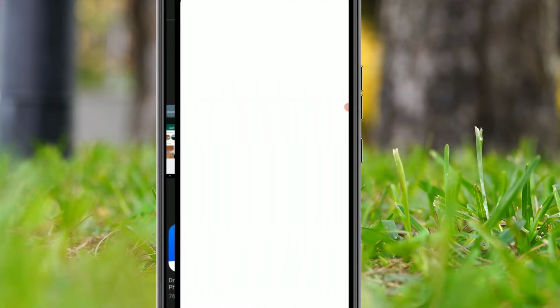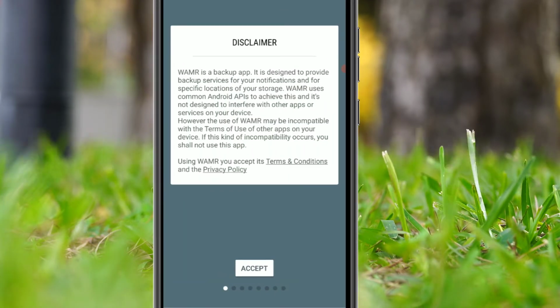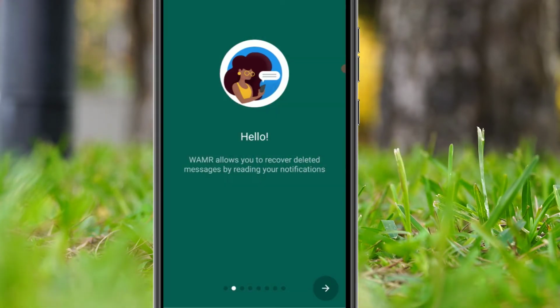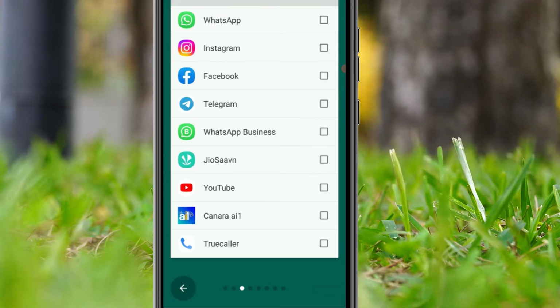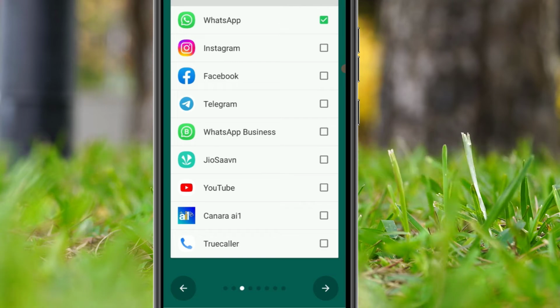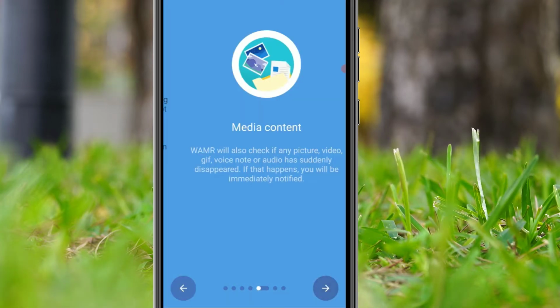Then open the app. Now you have to allow some permissions here. Just accept the privacy and terms and conditions and follow the welcome screen and select the apps which you want to monitor. Then click next, next, next.